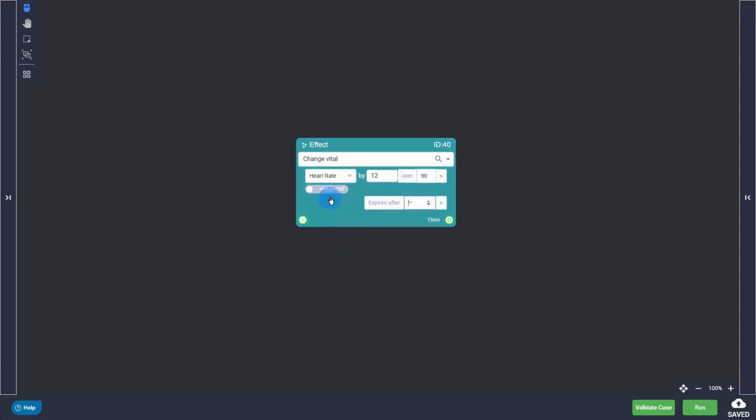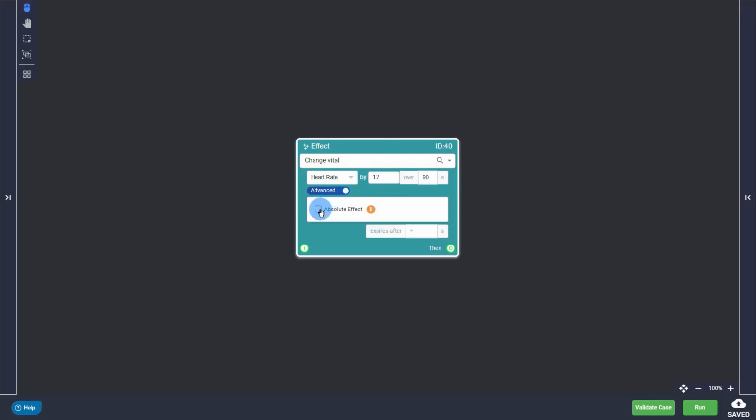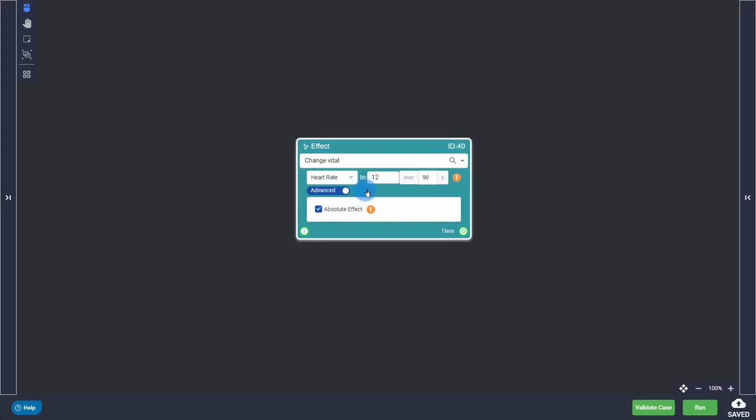The advanced toggle appears in some of the effect nodes. When selected, the absolute effect changes the modification of the vital sign to a specific number instead of an adjustment based upon a prior setting in the simulation.